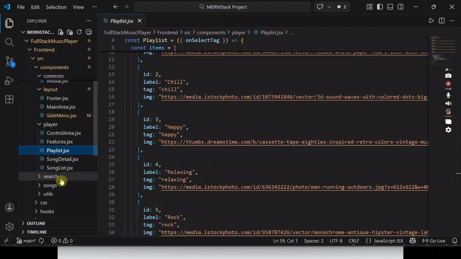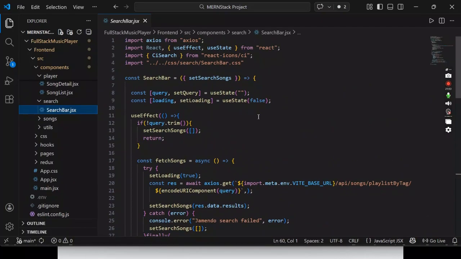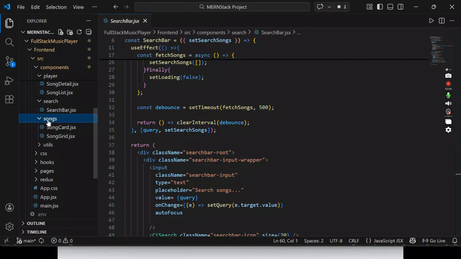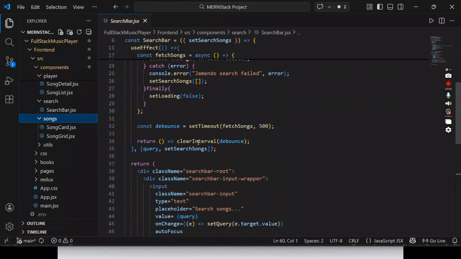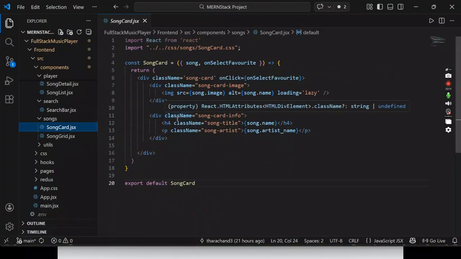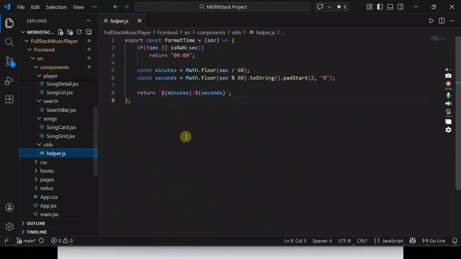Coming to the search folder, search usually reads user input and filters the data from Redux or API. Coming to the songs folder, the purpose of this code is to display the songs visually, and the song card arranges multiple song cards and responds to the layout. Coming to the utils folder, the purpose of this is helper functions, formatting the time and formatting the strings, which is reusable for the logic.